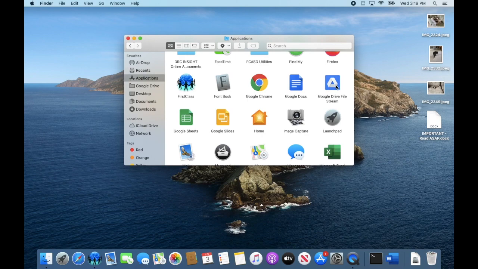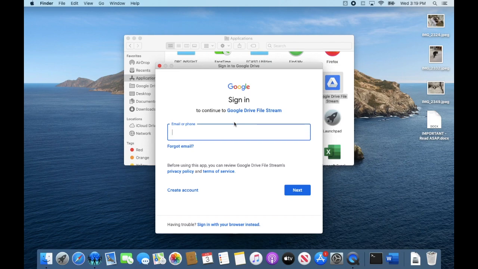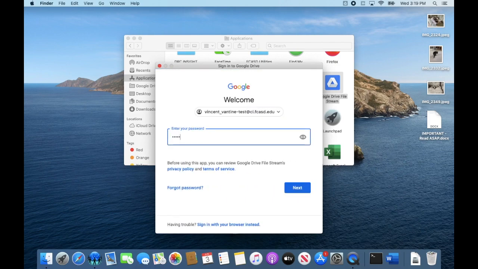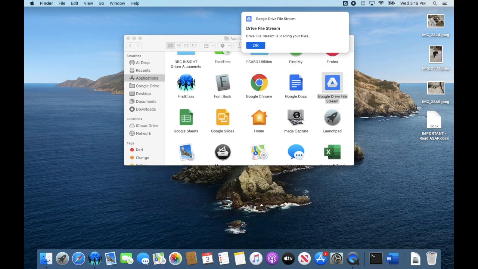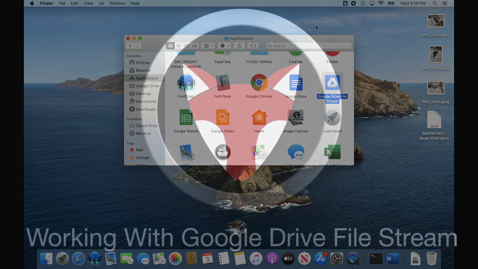In this case, though, I do have Google Drive FileStream installed, so I'm going to double-click it to open it. The first time I open it, I'll be asked to sign in with my Google account, which I'm going to do right now. And I'm going to enter my password. And that's all there is to it. You're now set up on Google Drive FileStream.